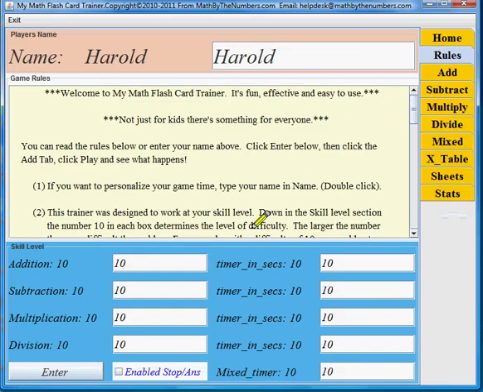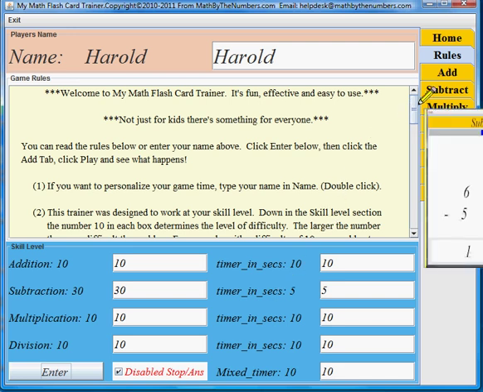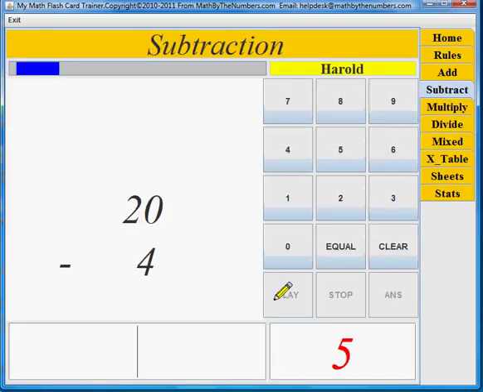Let's go up to the Rules. Get down and we'll check that. We'll make this 30 in subtraction. Make this 5 seconds. We'll go back and we re-entered those. Now we're going to go up to Subtract. I'm going to select Play.